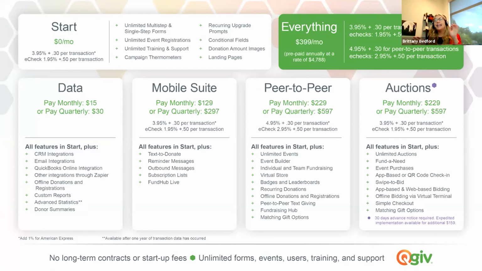If there is anything the last year has shown us, it is the importance of being flexible, and our pricing structure really speaks to that. Every account at QGive includes our start package, which is $0 a month. But free doesn't mean featureless. Everything that you saw in those forms and simple event forms is all included. Unlimited forms, unlimited users, training, and support.